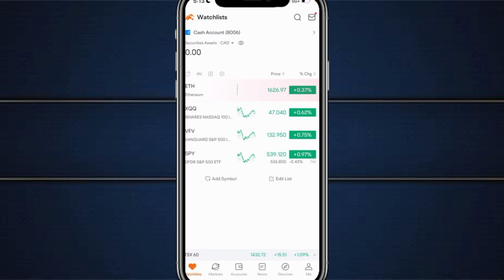a smooth transaction. First, you'll want to open the Moomoo app on your device. Make sure you're logged into your account, as you can't proceed without being logged in. If you haven't set up an account yet, make sure to do so before following along with the tutorial.